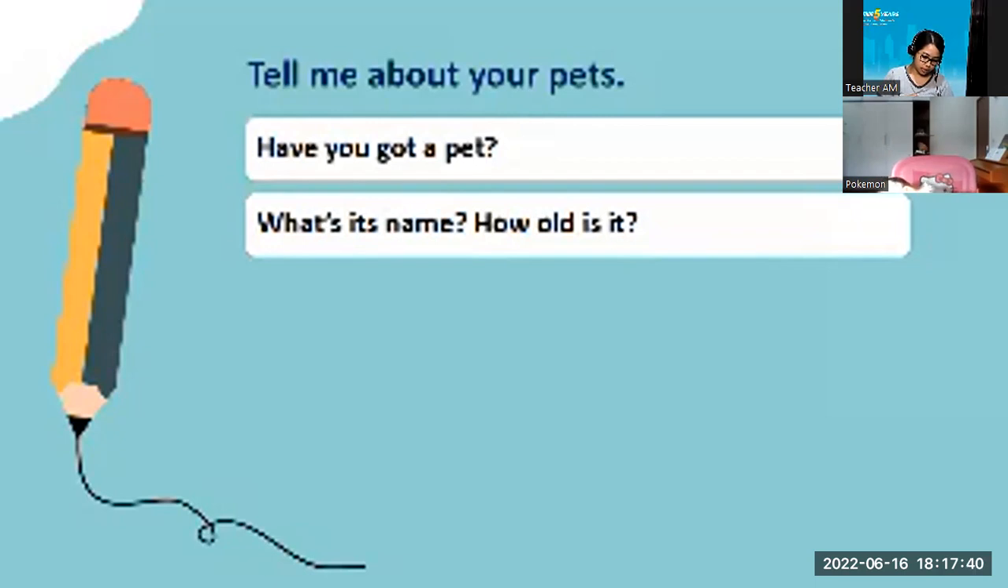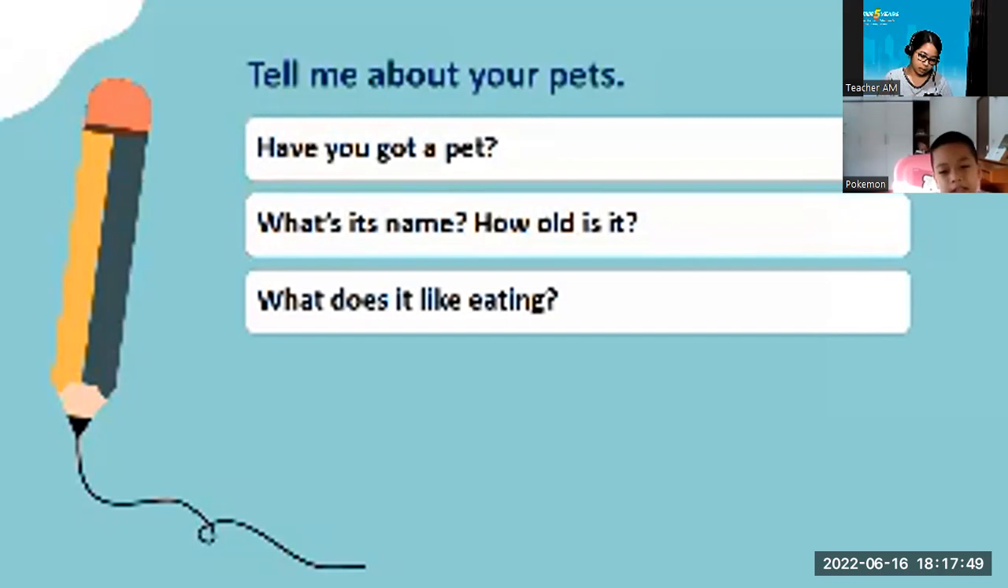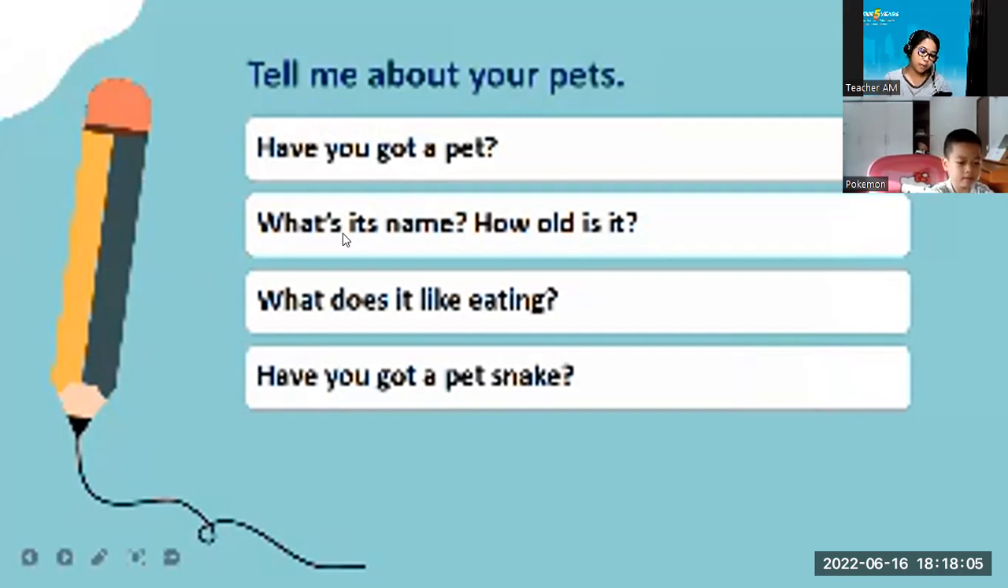Okay, please wait for me a little bit. Okay. So now, what does it like eating? It likes eating fish food. Wow, that's nice. Because fish like to eat their own food. Oh yeah, I see. Okay, so have you got a pet snake? Yes. No. When I was 1 year old, I got a snake. But I'm so scared because that's a big snake like this. Yes, you're so correct. Wrong.